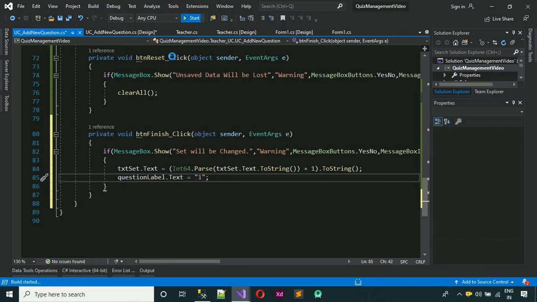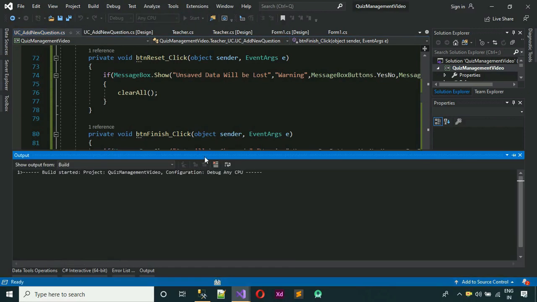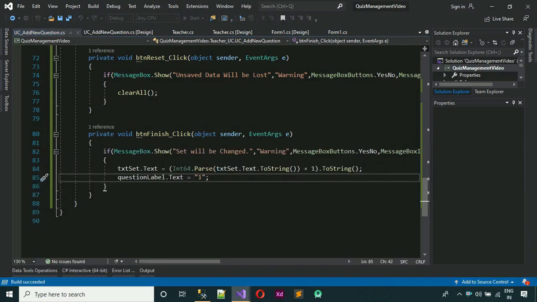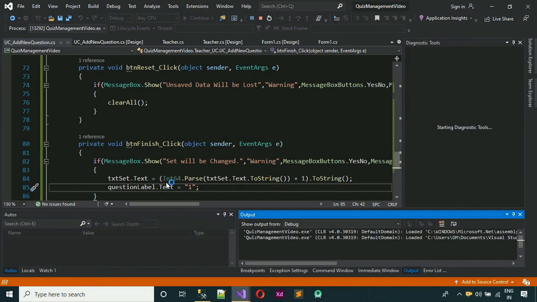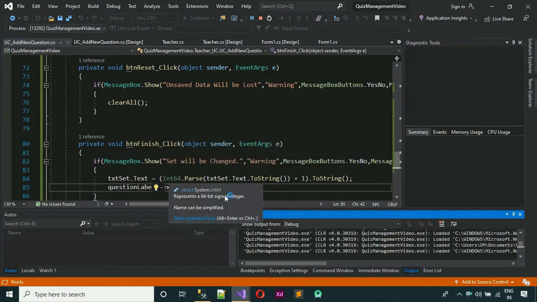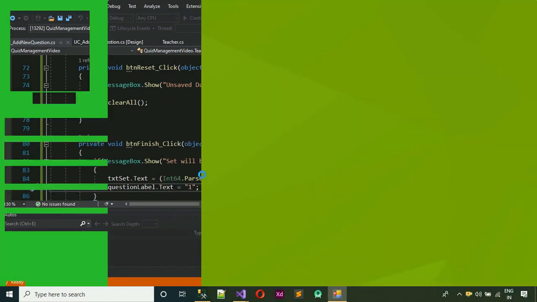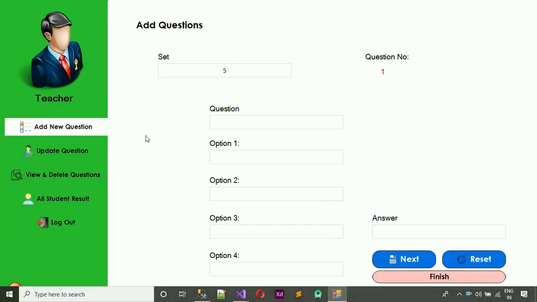Let's start this and check if this one is working or not. This is not going to actually update anything in the database. When we click on the finish, it will actually keep changing the records. Just click on this and here you can see this finish set will be changed. If I click on no, nothing happens. If I click on yes, the set is updated to 6 and the label is 1. Click once again and click on yes, yeah, it's 7.